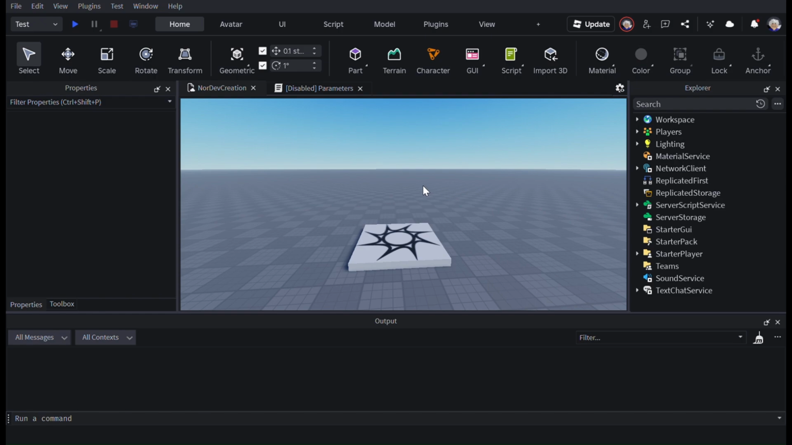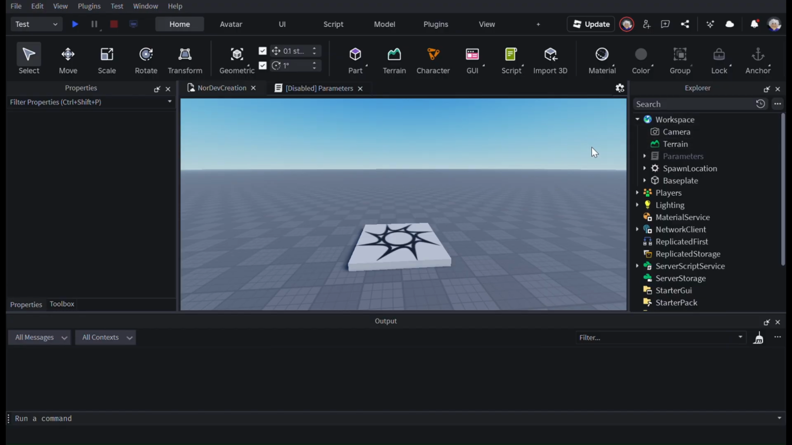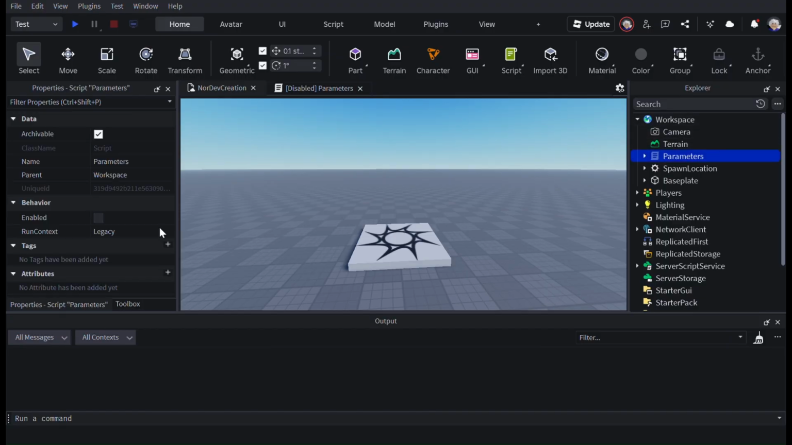So welcome back to another tutorial, and today we'll be looking at something called parameters. We have a script here. If you go to its properties, you see it's disabled. The opposite of enabled is disabled.